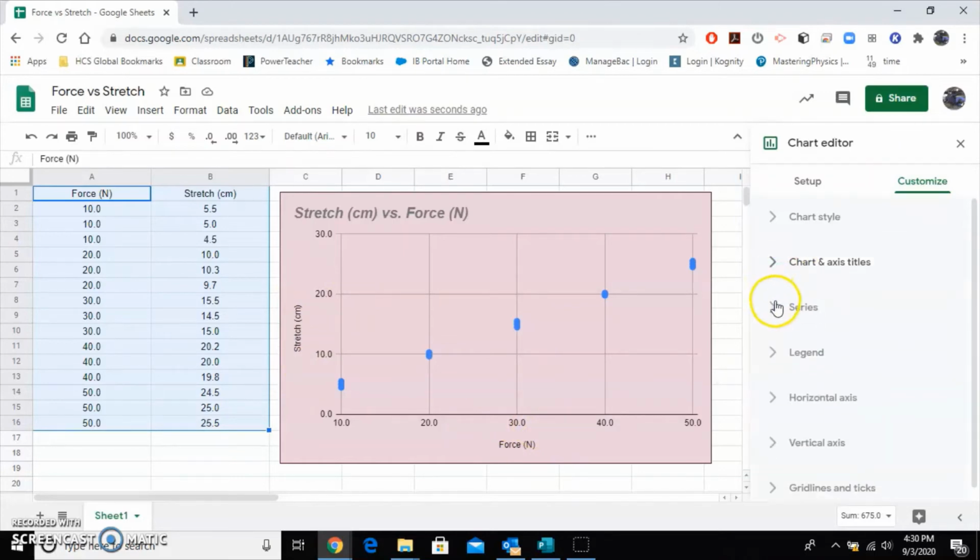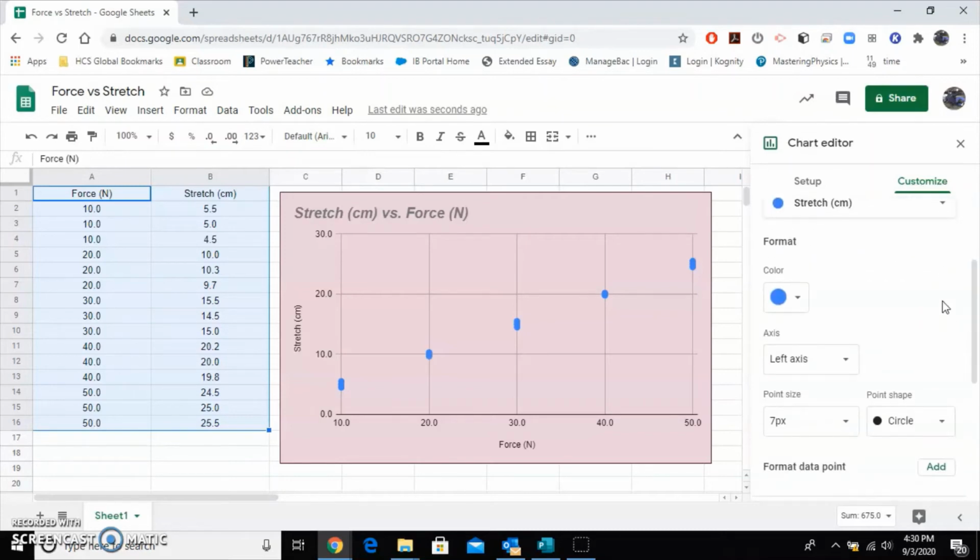So after charts and titles, the next thing on our list here is series. Now it lets us do a couple of fun little visual things that just make the graph look different. One, you can change the color of those dots. See, they're blue. We could pick any color we want to. I'll leave them blue. We can also change the shape. If you don't want them as a circle, you can make them as a triangle. You can make them as a star. It really doesn't matter. And you can even make them bigger if you want to.